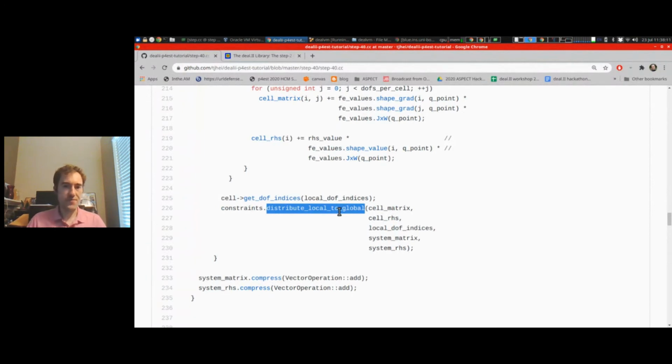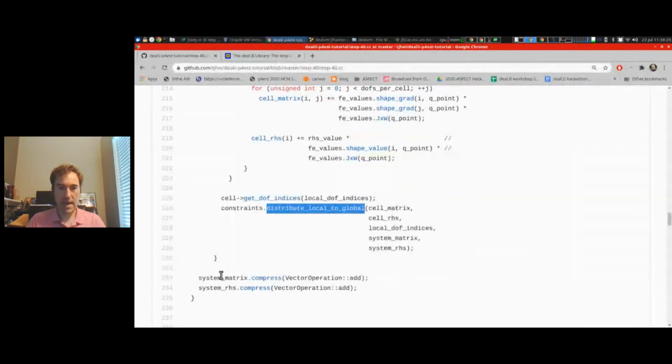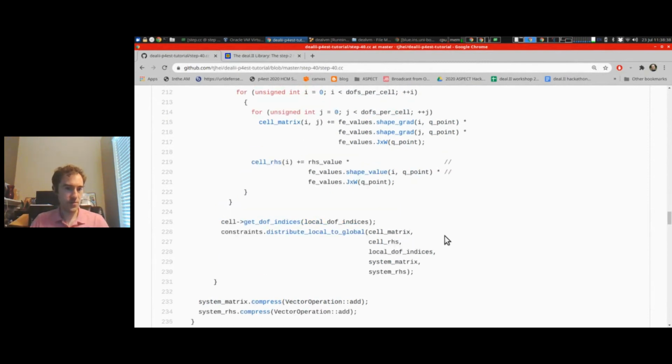And what we have to do, obviously, is communicate, because I'm also writing into entries that do not belong to me. So if you look back to this picture here, when I'm the red cell, I'm also going to write into rows that are green that actually don't belong to me. And this happens transparently when I run compress and it sends the data off. This is done, for example, using p4est ghost exchange or Trilinos ghost exchange. So it's relatively light for the user to do.